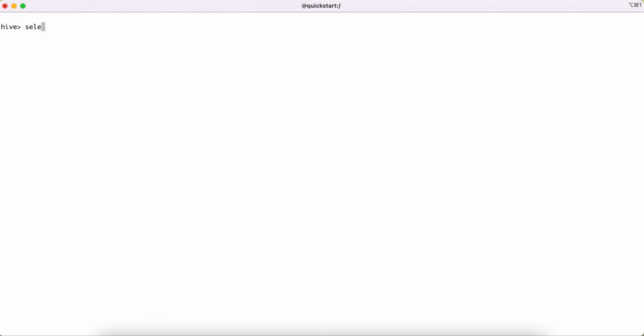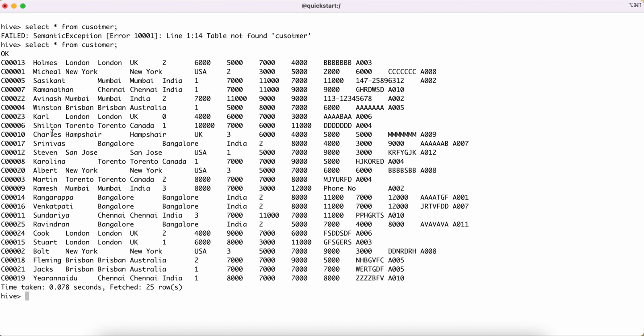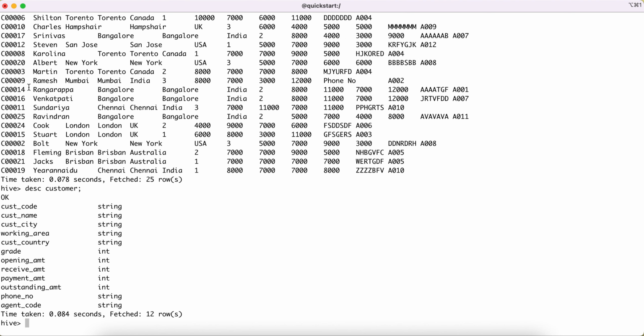So let me show you a table which is a typical customer table. Okay, there is some typo, I guess. Select star from customer, and see it has these many rows. If I describe this particular table for you, it has columns like customer code, customer name, city, which working area the customer is working in, country, grade, and some typical customer-specific accounts.